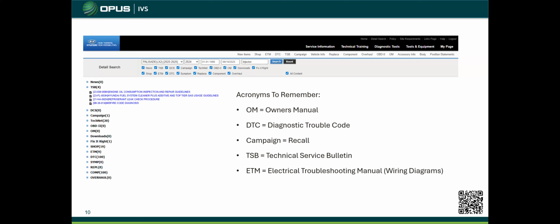So the detail search is a really good feature. You can find it up here at the top, right next to the home. For detail search, if you type in the word injector, it will literally pull the word injector and categorize it in which bracket it found it. So it found the word injector in these TSBs and in a campaign.